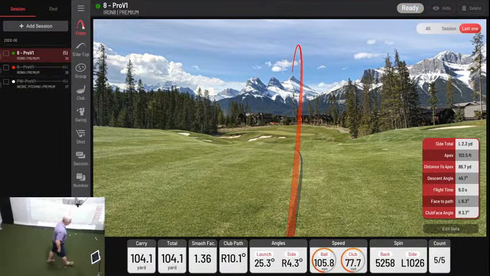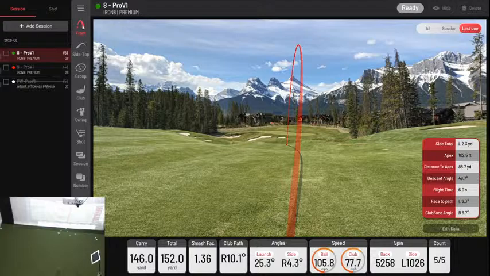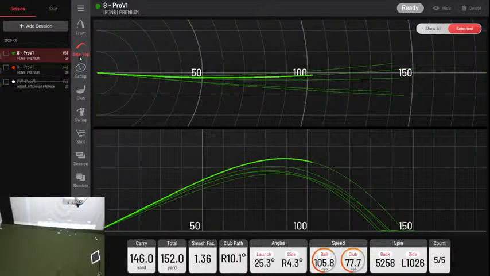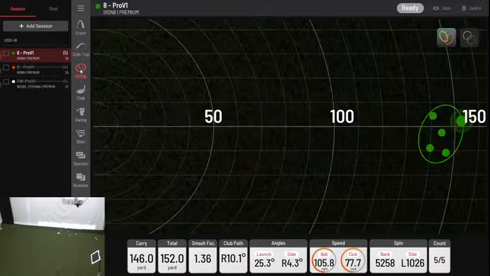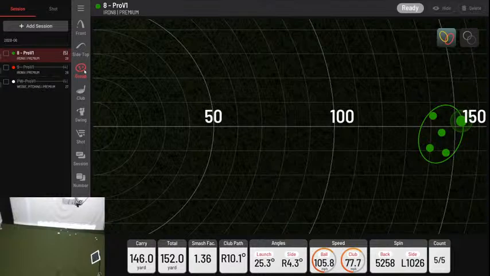All right, so let's come back over. I'm not sure if my microphone is picking up really well, so I'm gonna try to. All right, so let's come back over to our software. So here are my side and top shots. And here's the grouping. So, a little wider group.